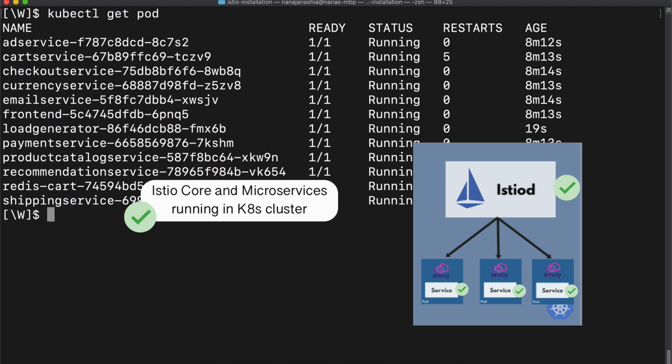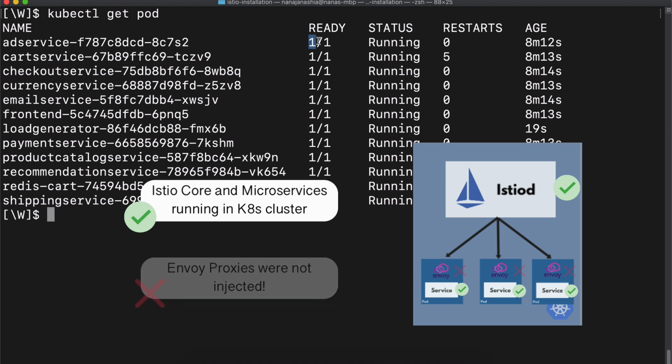Now note one thing here, that each microservice has one container inside the pod, right? And you remember I said that Istio should actually inject these proxy containers in each of those pods. So why don't we have two containers inside each pod? Or basically, why don't we have the proxy containers inside? And the reason is because we didn't explicitly tell Istio to inject proxies in the application pods.